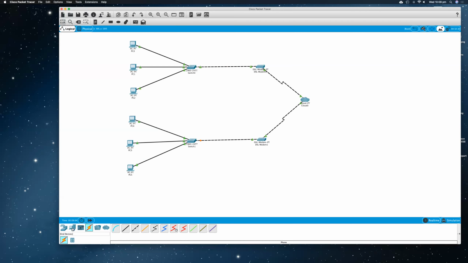Then we will select a server. We will rename this server as DHCP server. If you don't know, DHCP server auto-generates IP addresses for all the devices within a network. You just need to send a request to DHCP server and DHCP server will generate an IP address for you. Now we will connect this DHCP server to the cloud using copper straight through cable.